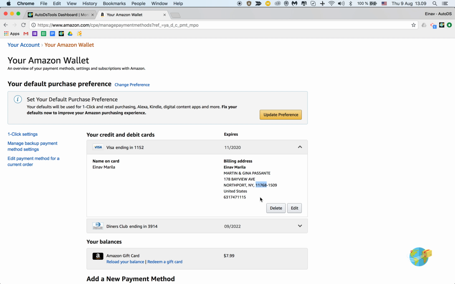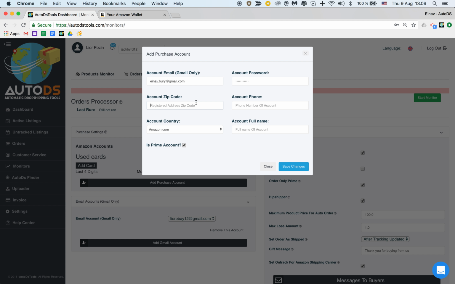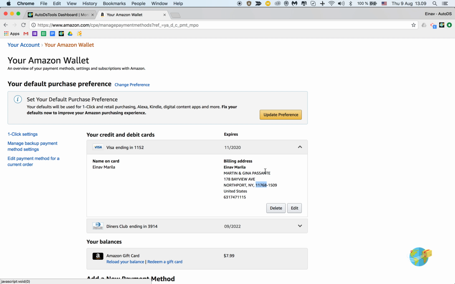zip code. It's highly recommended that the address here will be your own address so that if your Amazon account is blocked, you will be able to call Amazon and identify yourself. They'll ask you for your billing address. Now I've changed my real billing address to hide my own personal information, but make sure it's yours. So you take only 5 digits of the zip code and you paste it here. And then you need to copy the phone. Here is the phone.